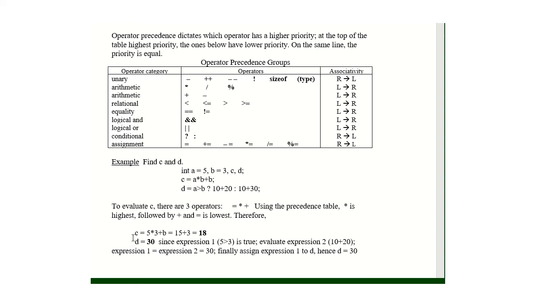So we have C equals, we have to multiply first because it's the highest. 5 times 3, you get 15. After that, we are left with assignment and plus, but plus is higher. So 15 plus 3, you get 18. So the answer for C is 18.